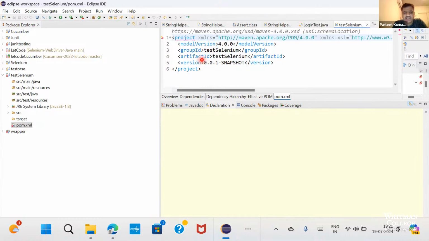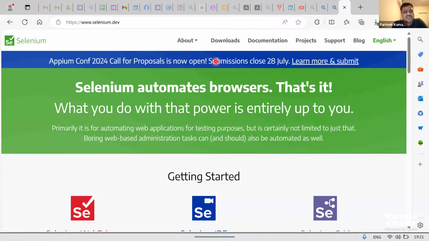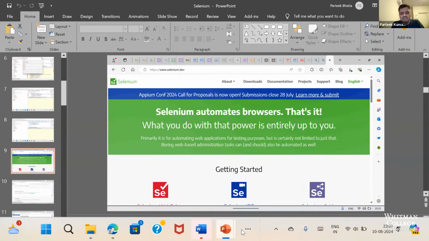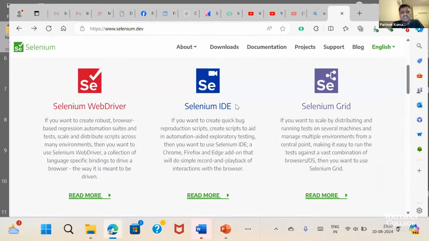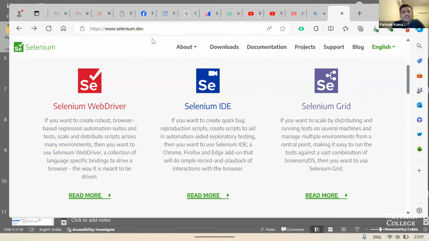So how can we get all those dependencies? The first step is to use selenium.dev. So let's do that side by side. Now I'm going to explain how we can extract the dependencies which are required for Selenium.